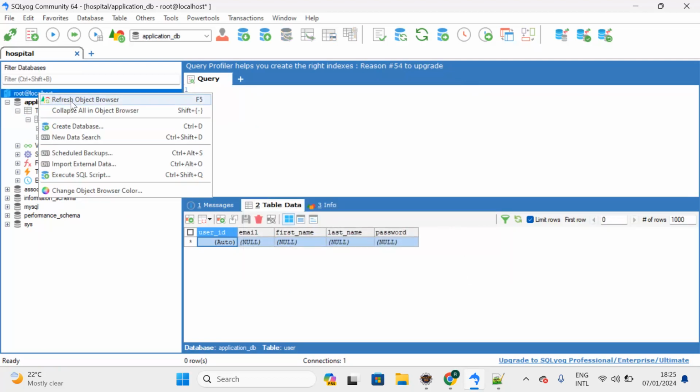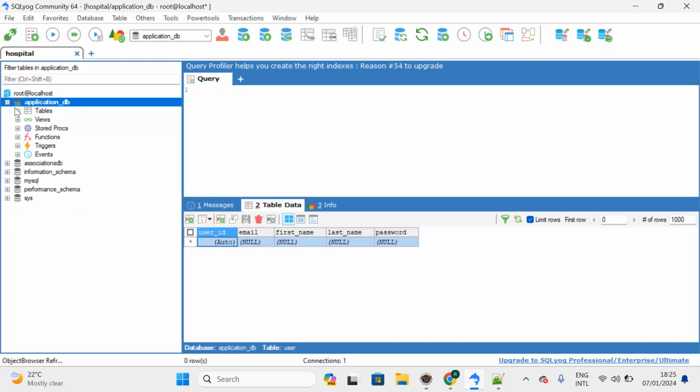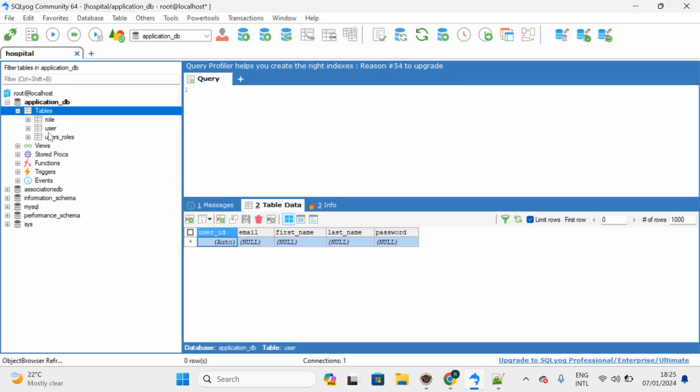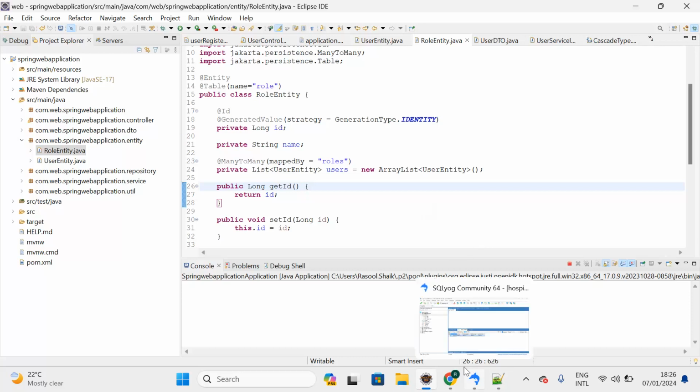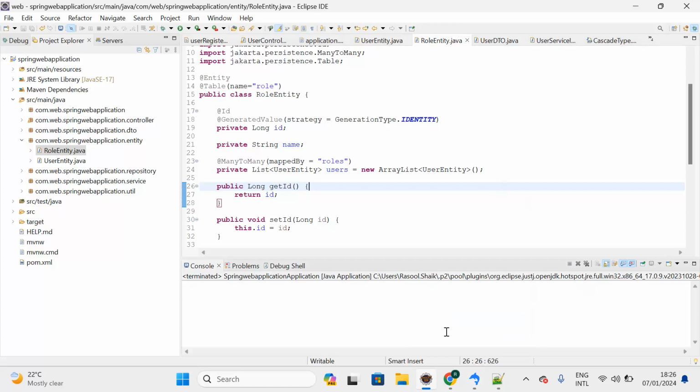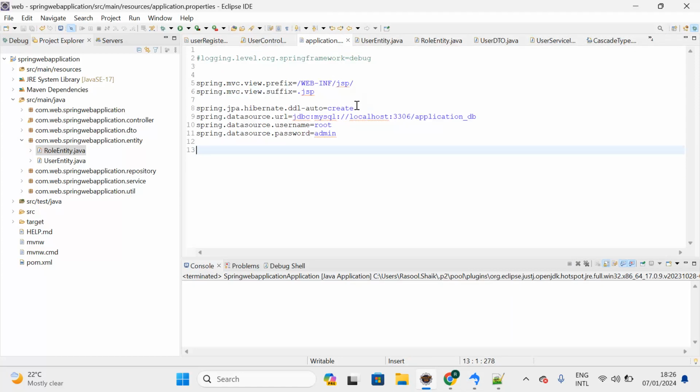Let me refresh that table. I think it already created role and user_role, because I have started the server, right? It's created, so what is the error? Let me check. Let me stop the server and start it again. This time in application.properties I will change it to update only. Why? Because otherwise it will delete and create every time. So let me start the server.